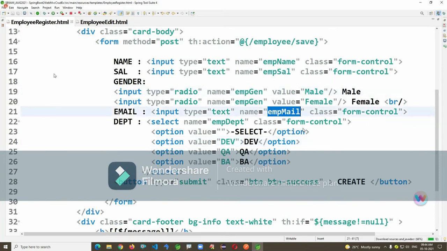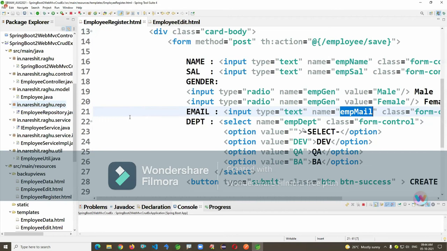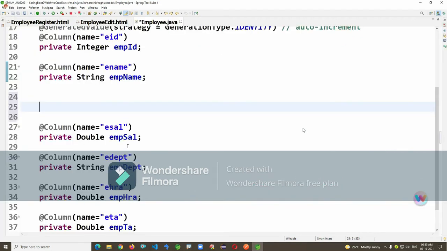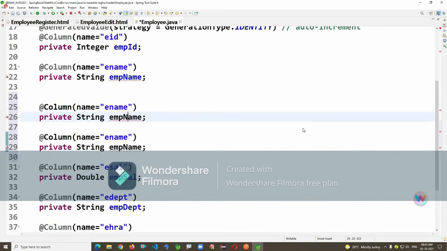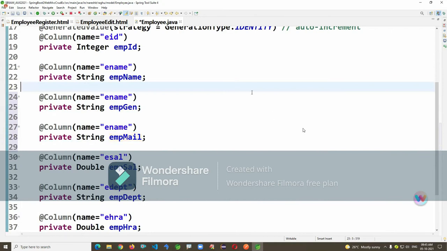Okay, come to the model class. There we have to add variables like this: EMP name. Wherever you write, no order required. It's EMP gender and EMP mail. Variable names must be matching. So that is one of the use cases: EMP gender, EMP mail, saying the details.